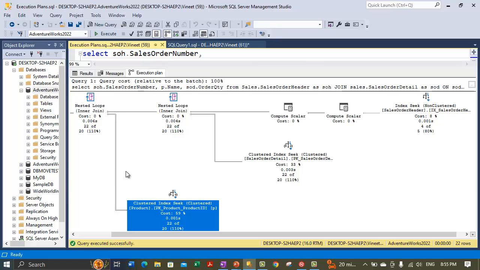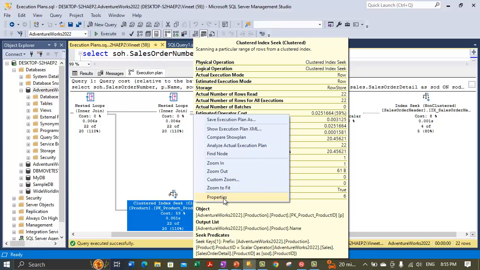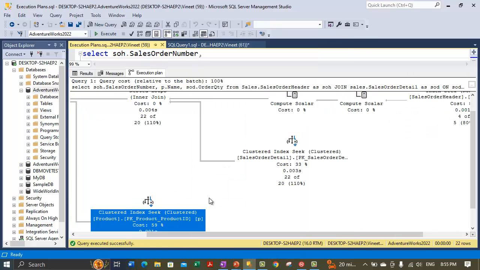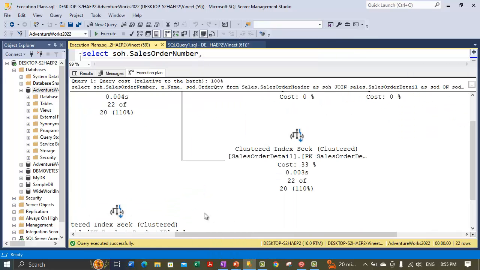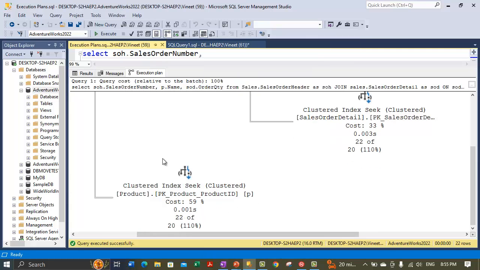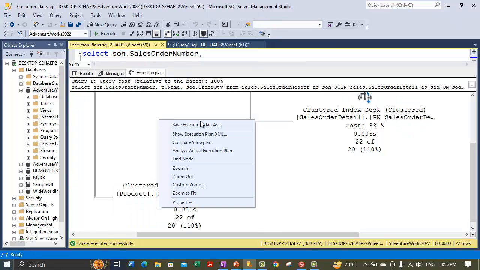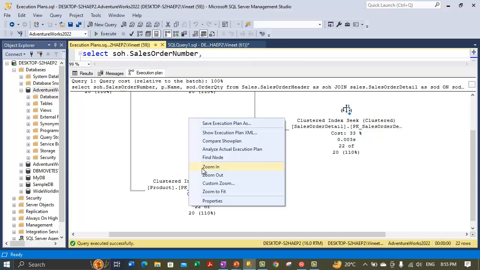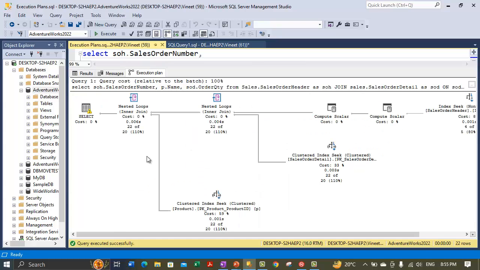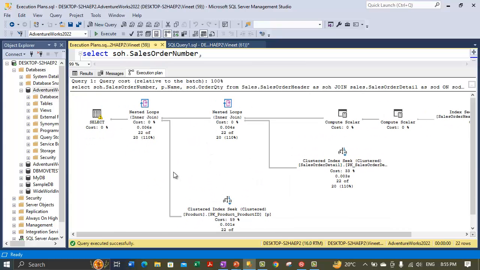We can also zoom in and zoom out on the plans. Sometimes there are zoom in and zoom out button options available. If you want to zoom in, you can right click and do a zoom in. It will max out the plan. So if you want to concentrate on this operator, it gives you a larger view. Similarly, we can zoom out by right clicking and selecting zoom out, right? So you can zoom in and zoom out like this.